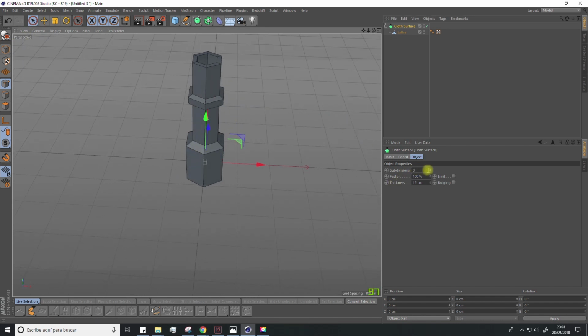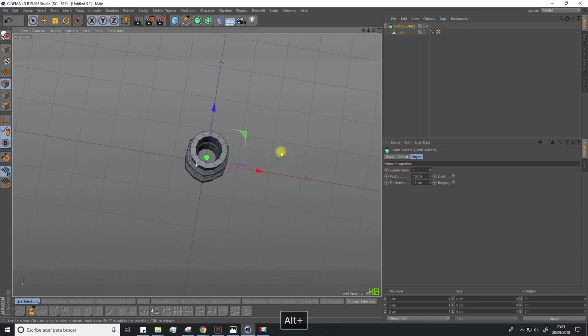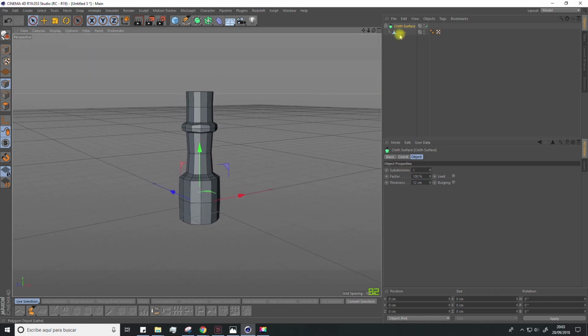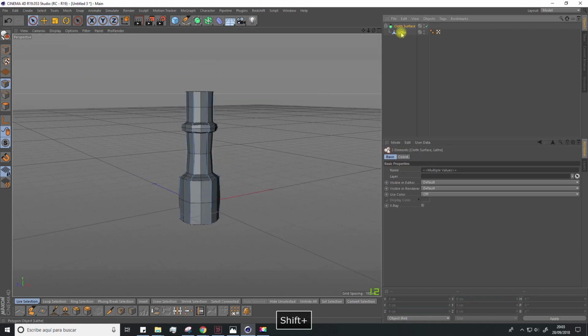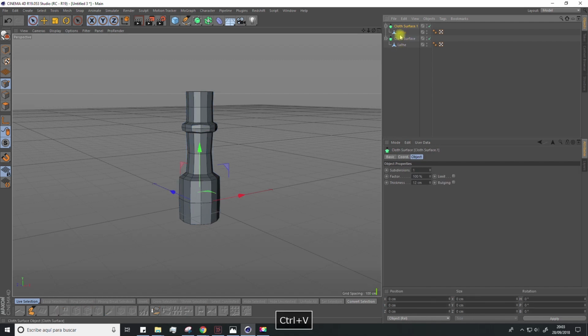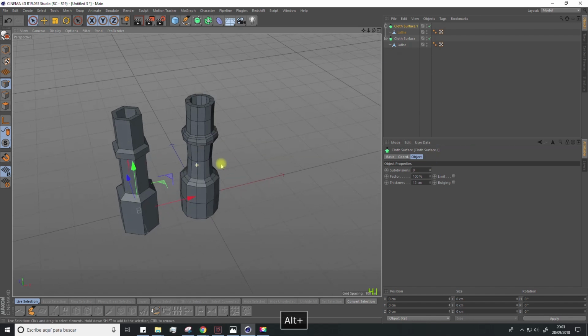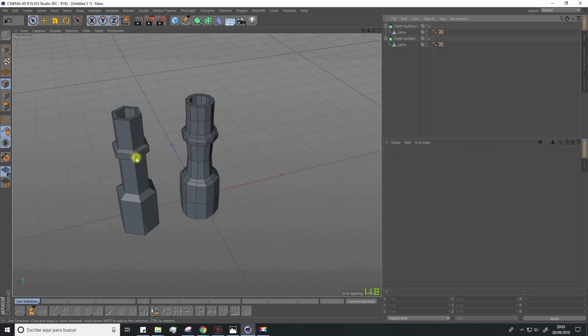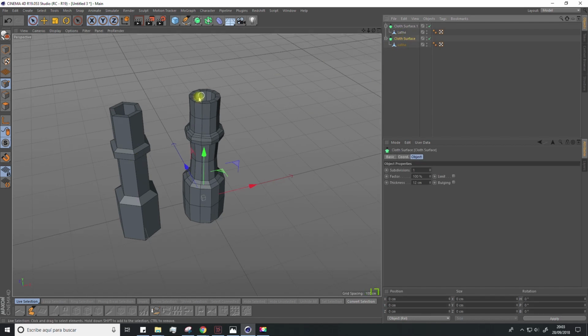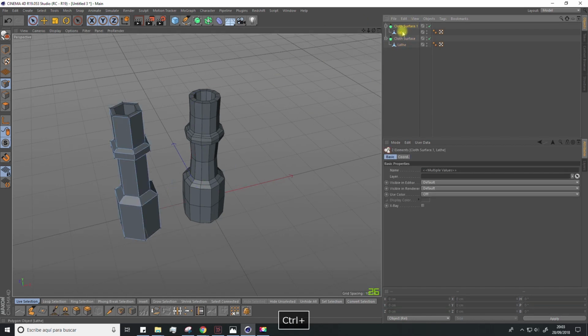In any case, if you want more subdivisions, you can increase the value. Or you can even have 2 different copies to decide which one you want later on, the one with 0 subdivisions or the one with a subdivision. In my case, I'll use the one without subdivisions.